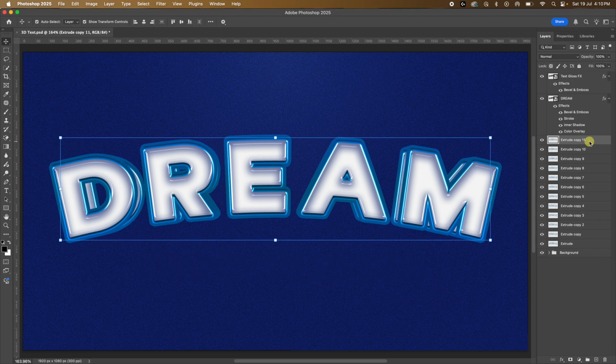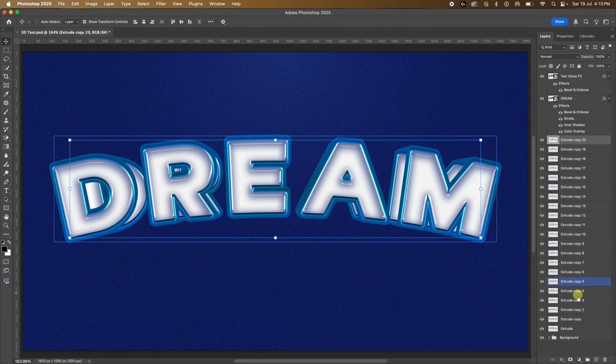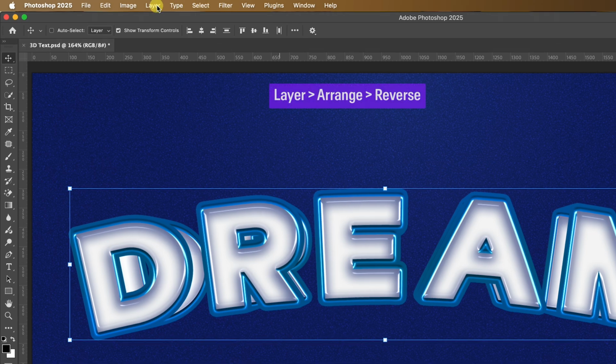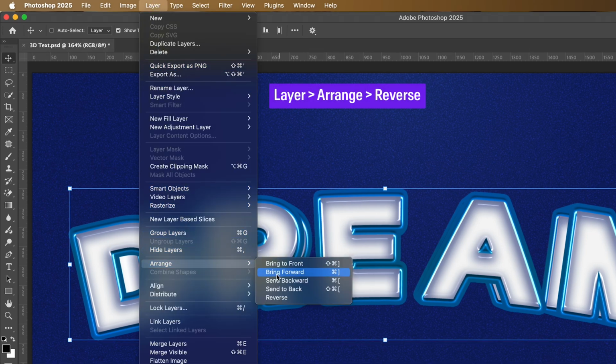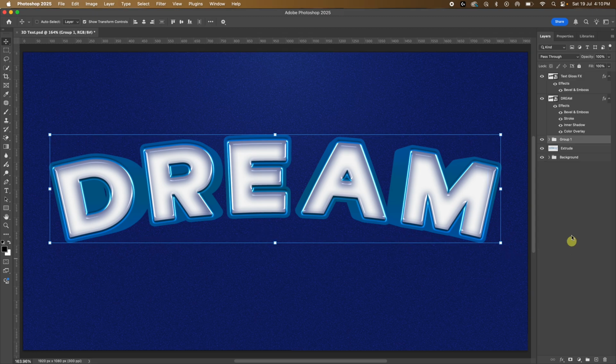Each tap will duplicate and repeat the transformation, creating stacked layers that build a 3D depth effect. Keep going until you have enough layers to create a nice sense of volume. Around 10 to 20 taps usually does the trick. Once you're done, select all those duplicated extrusion layers in the layer panel. Go to Layer, Arrange, and Reverse. This ensures the stacking order is correct. Then, group them all together and name the group Extrusion.